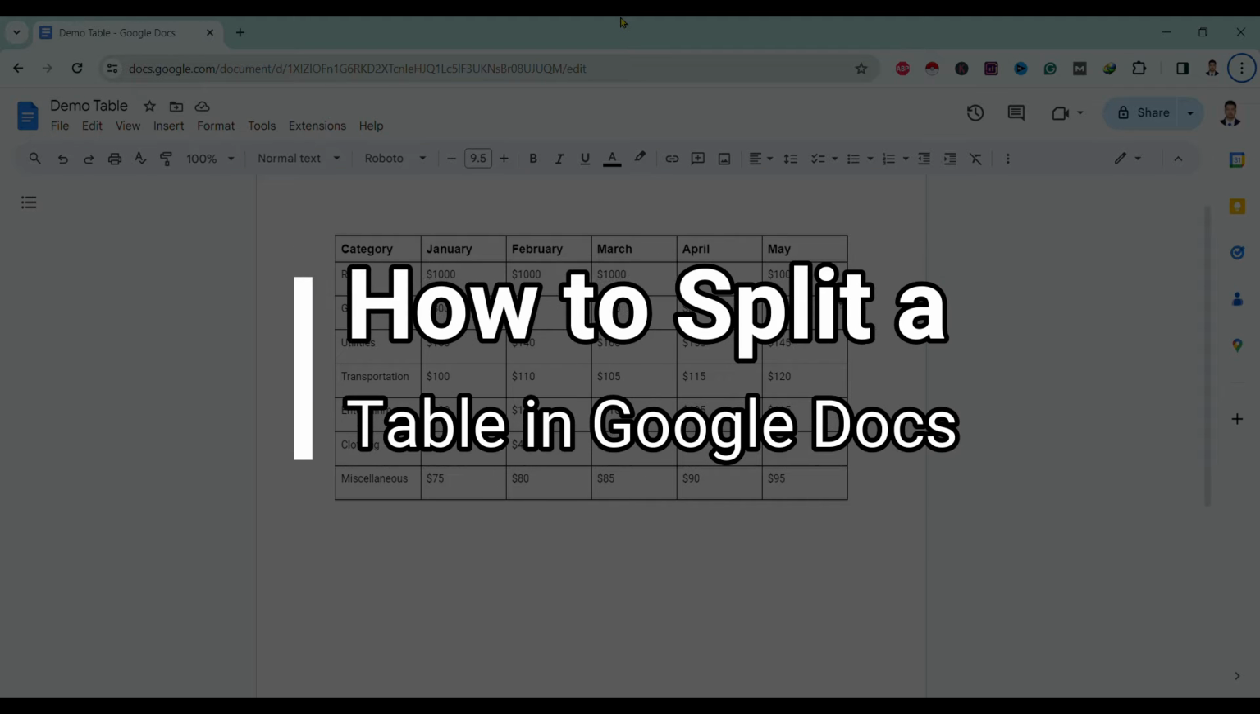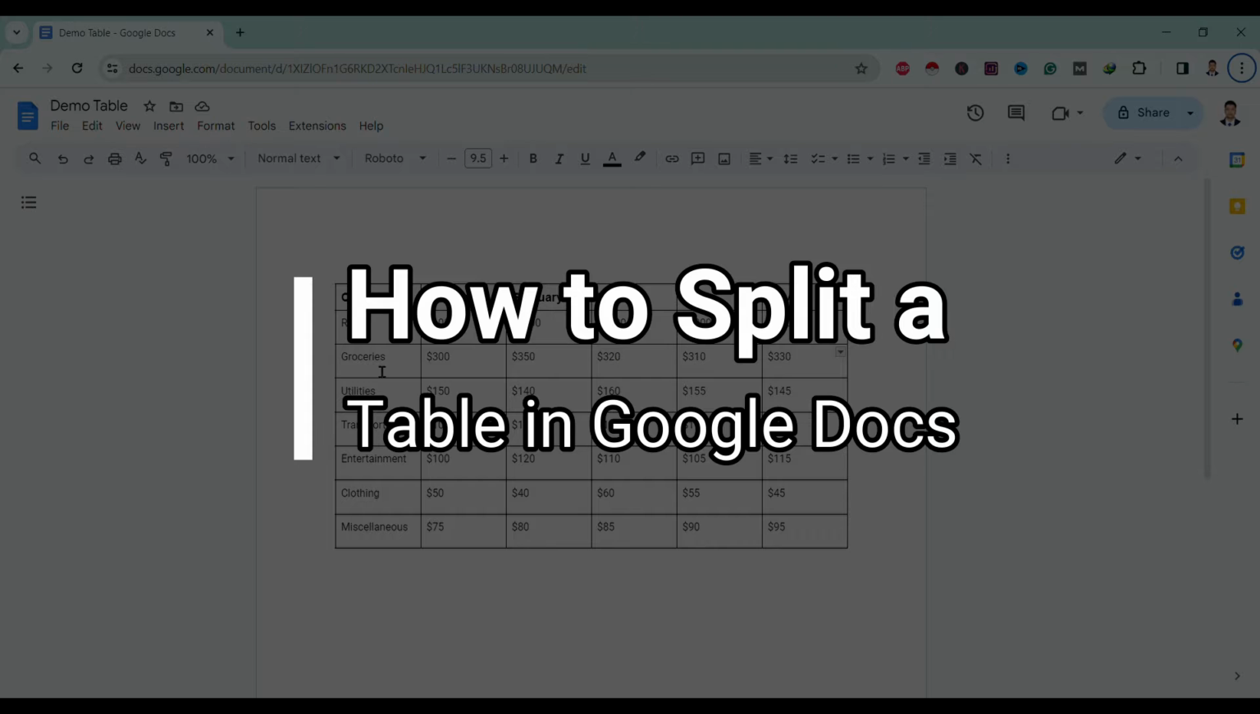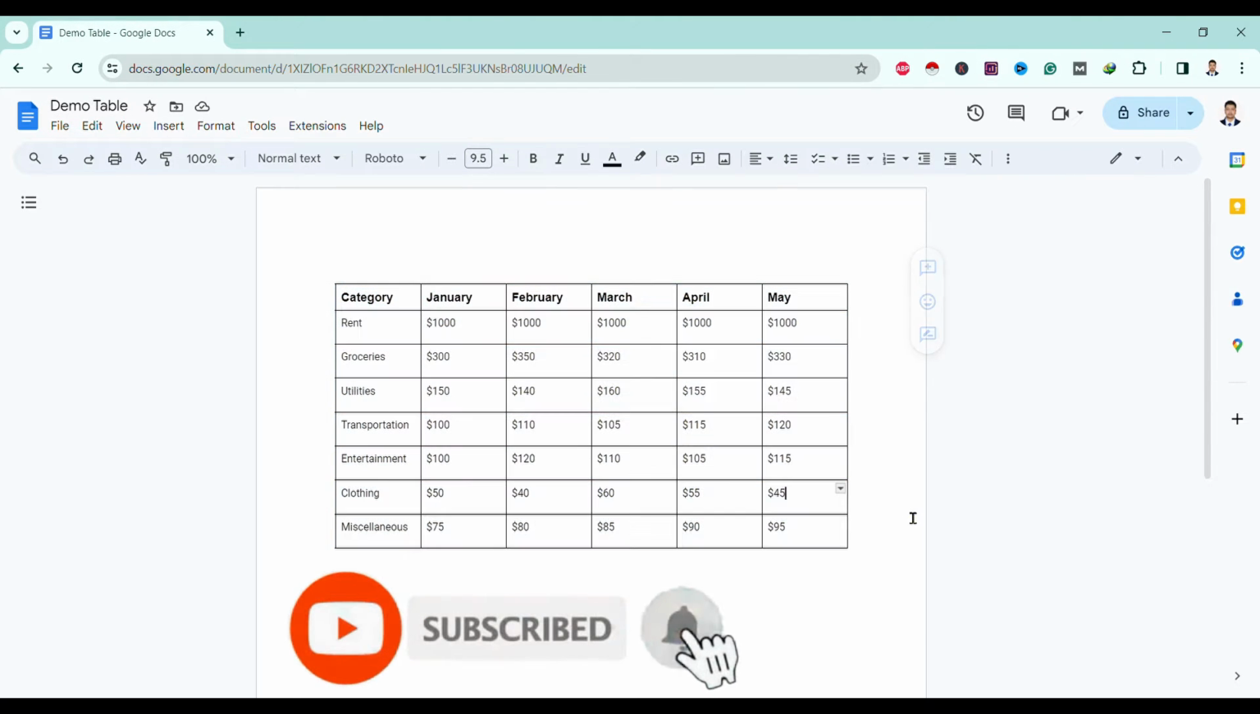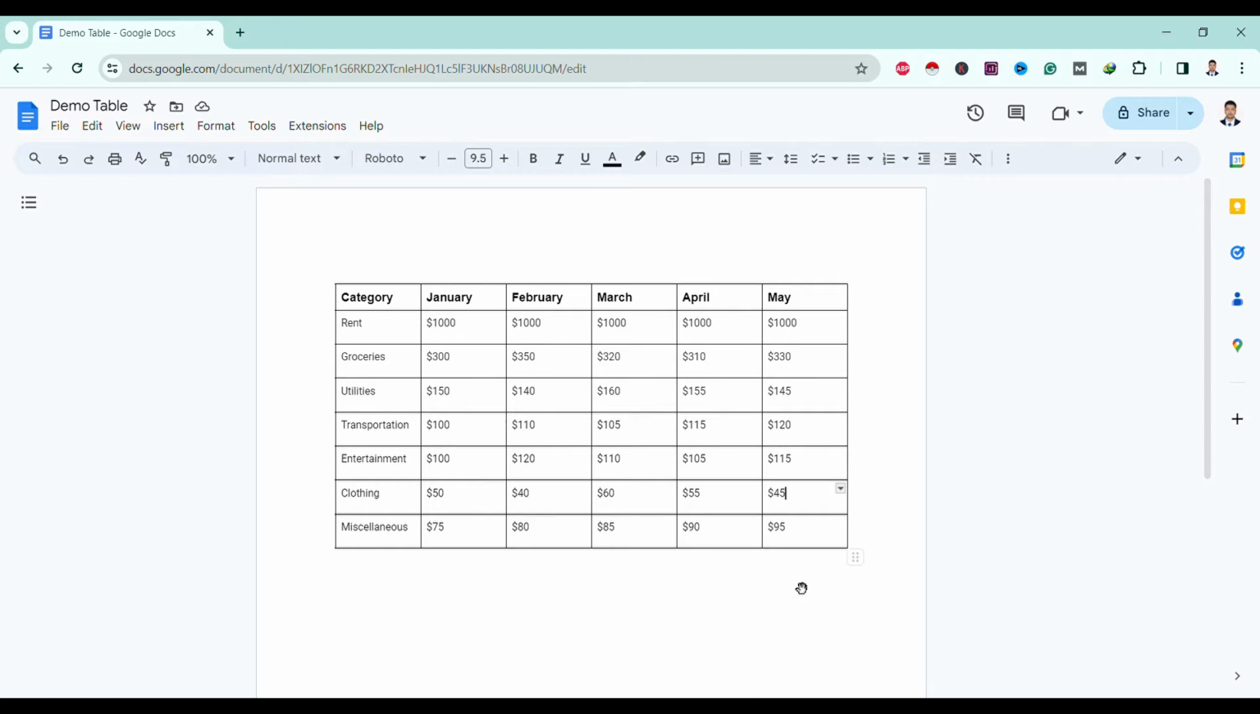Today I will show you how to split a table in Google Docs. So let's start. First of all, over here you can see I am in Google Docs. This is one of my tables which I want to split. So for now, what I want to do is keep these 3 rows in one table and the next 4 rows in the second.